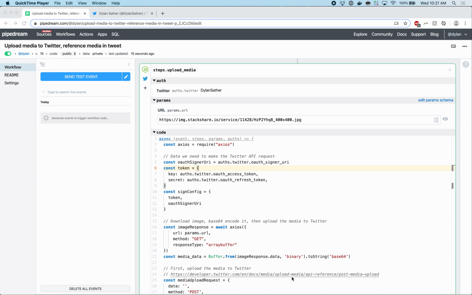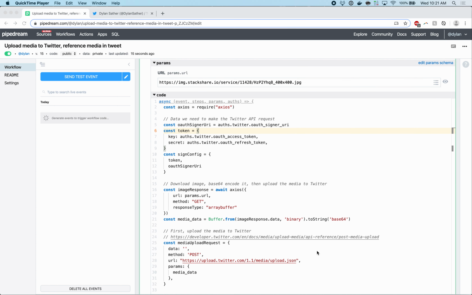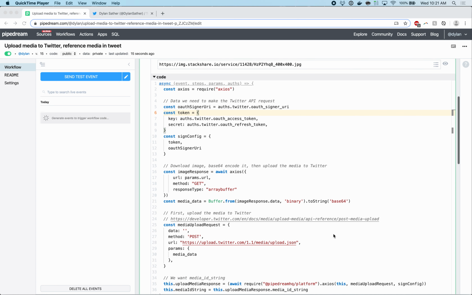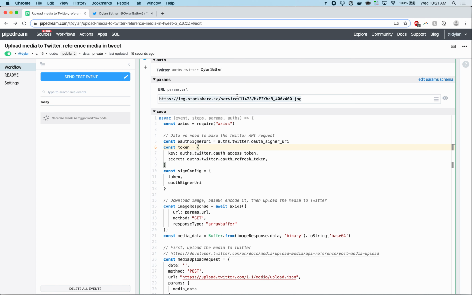So in this example, I'm actually going to use Twitter to upload a media file. This is a specific action that we didn't have in the platform that I wanted to develop for y'all. We had a user ask about this. So I'm not going to focus on the code too much, but this basically downloads an image via URL and then uploads that to Twitter. And then Twitter has an API for referencing that uploaded file just by an ID. So you upload it, and then you can reference that uploaded file when you tweet.